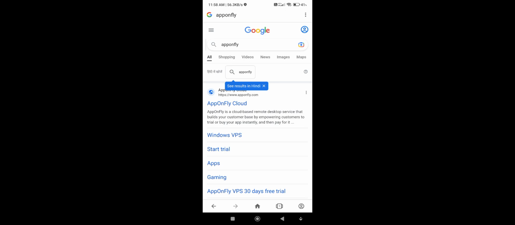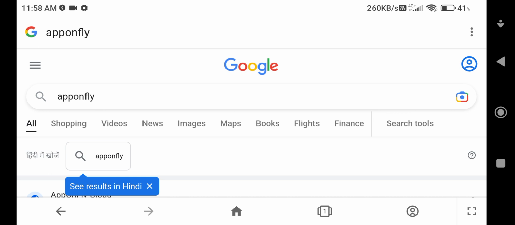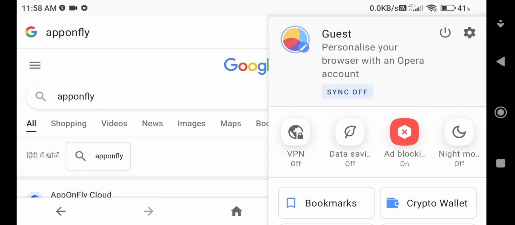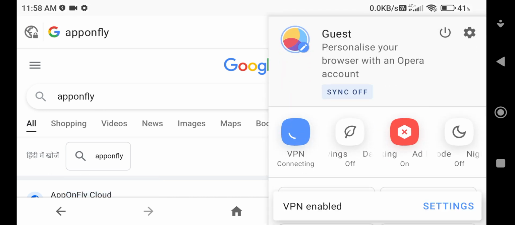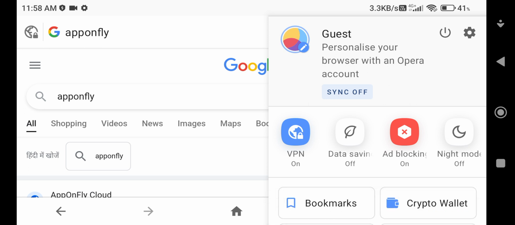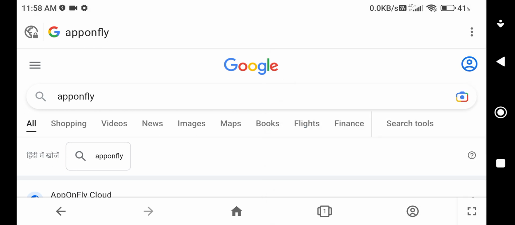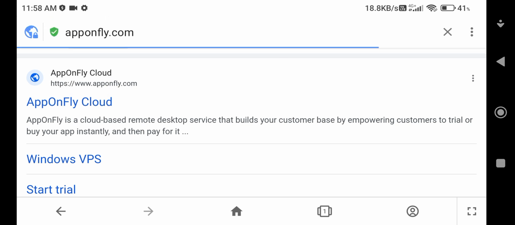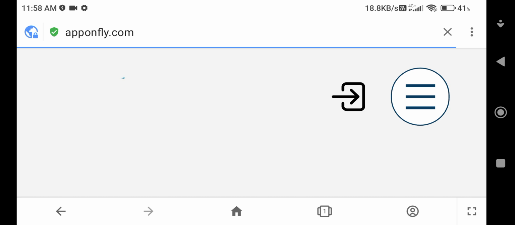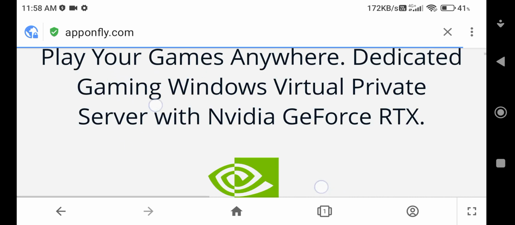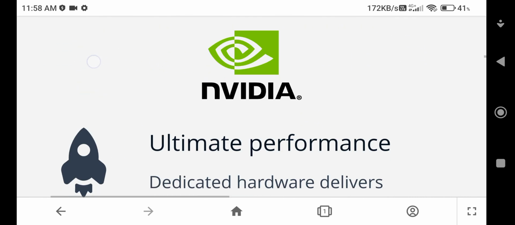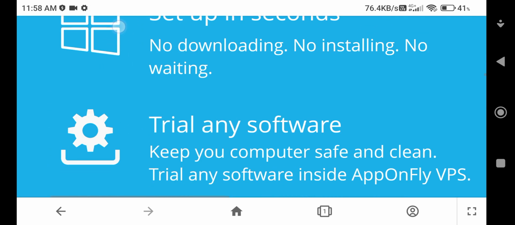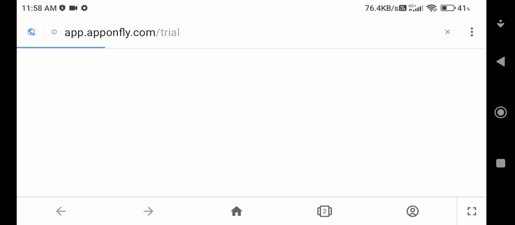Now put your phone in landscape mode and then turn on VPN. You don't need VPN for the first time. I am using it because I have already used it one time, so that's why I am turning on VPN. And then go to this link and then scroll down and then click on start free trial.